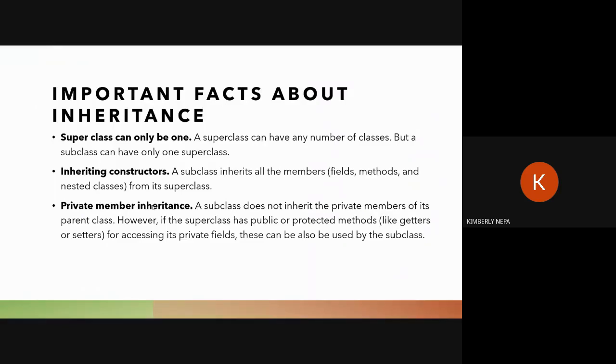A subclass does not inherit the private members of its parent class. However, if the superclass has public or protected methods like getters or setters, this one is another method class we'll be discussing along the way. But I think we'll not be discussing that tonight. So for accessing its private fields, this can also be used by the subclass. So again, if the data is private, you cannot use that one with the other classes. Okay, questions so far for the inheritance? No, ma'am.